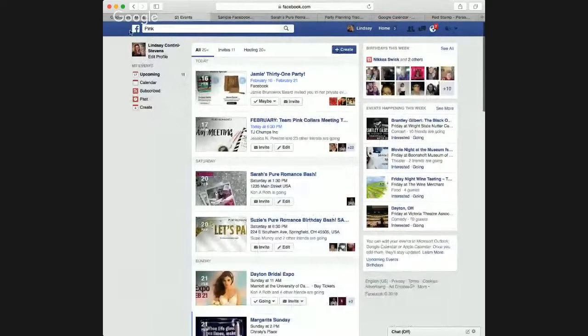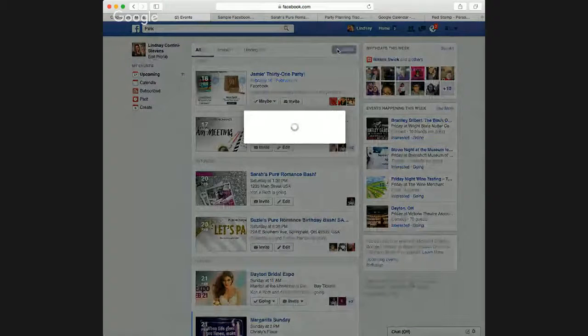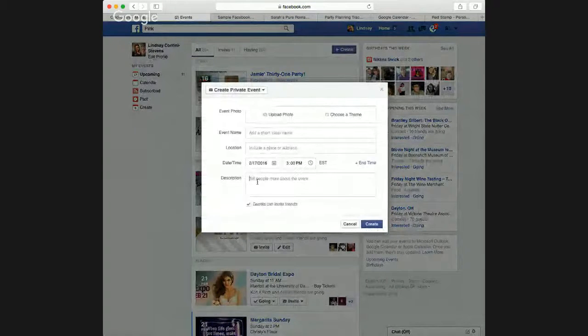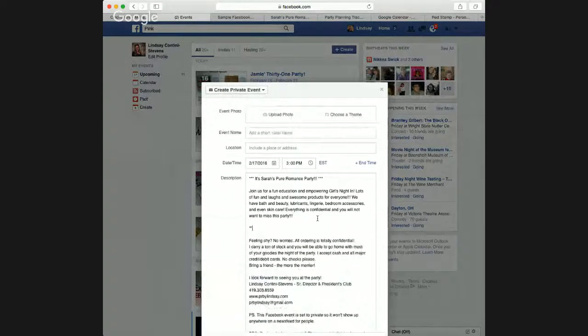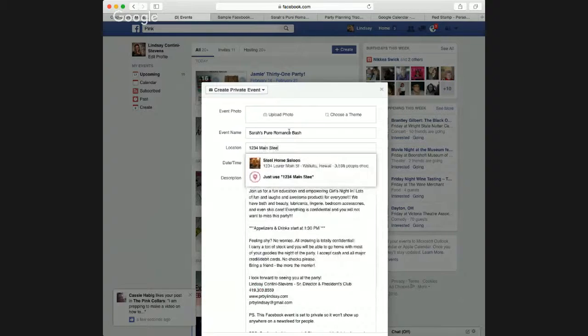And if you are on your main page of Facebook, there's a thing on the side tab that says Events. This is what that page looks like. So you'll come in here and you will create an event. I'm going to copy and paste this description in, and I'm going to modify one thing. I always like to put appetizers and drinks start at 1:30 p.m. Unfortunately, nobody really ever reads this, but it is in there so that they know that's when that part actually starts. The name is really simple. It's going to be Sarah's Pure Romance Bash. Address, I don't even remember what I used last time.